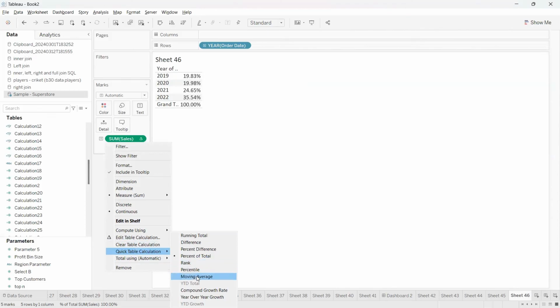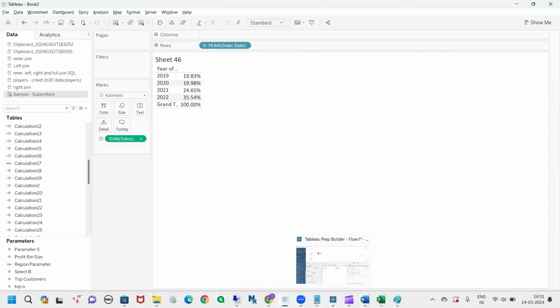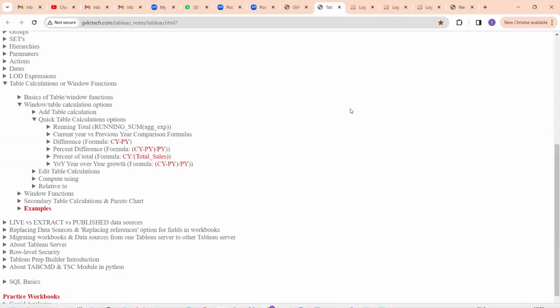Percentile, moving average. We just discussed moving average in yesterday's class, right? If not, you can go through what a moving average and percentile option is. We don't use these two much in real time, but we will use the rank function in real time. So let me tell you how this rank function will work.